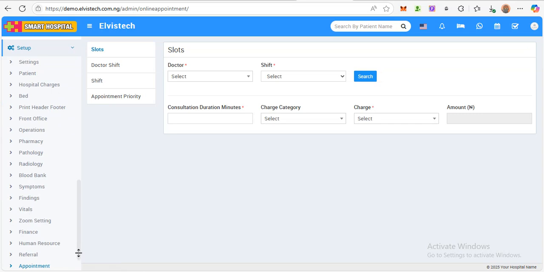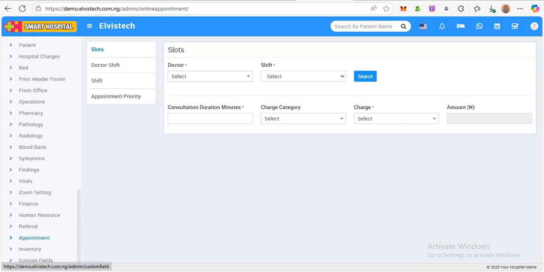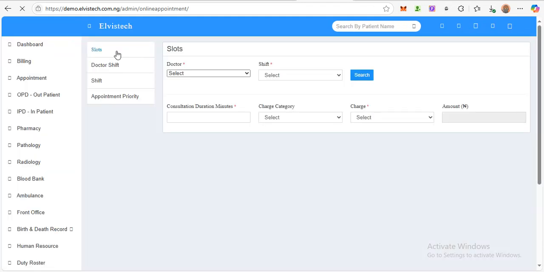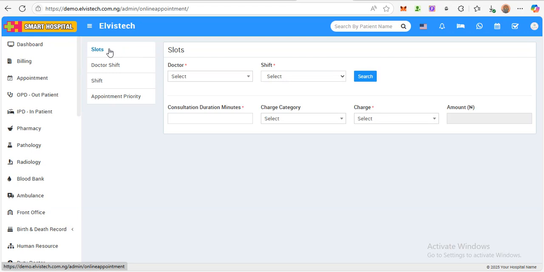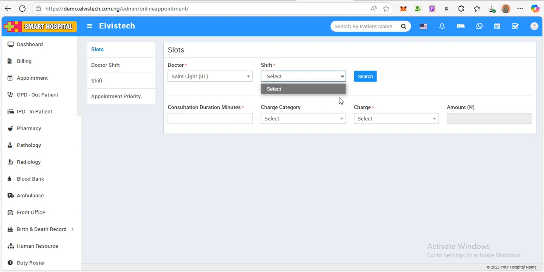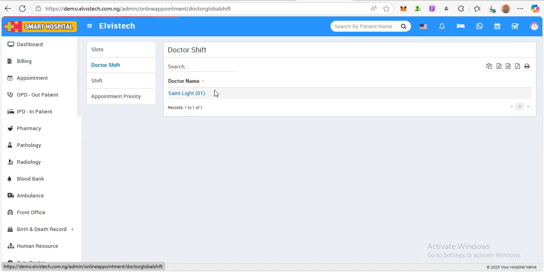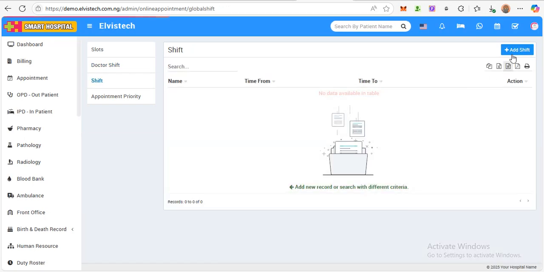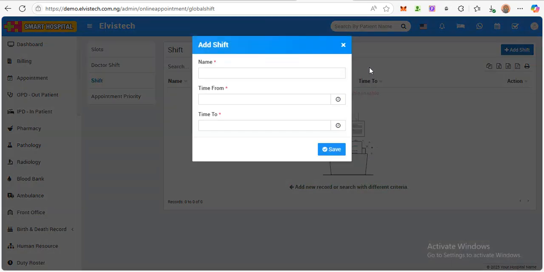So go to setup, then appointment. So once you click appointment, then we need to select this slot option. Now the doctor, we need to select the doctor and the shift. There is no shift added. So to add a shift, we just come down to doctor shift. Okay, and you go to shift option. Let's add a shift. So you click on add shift.